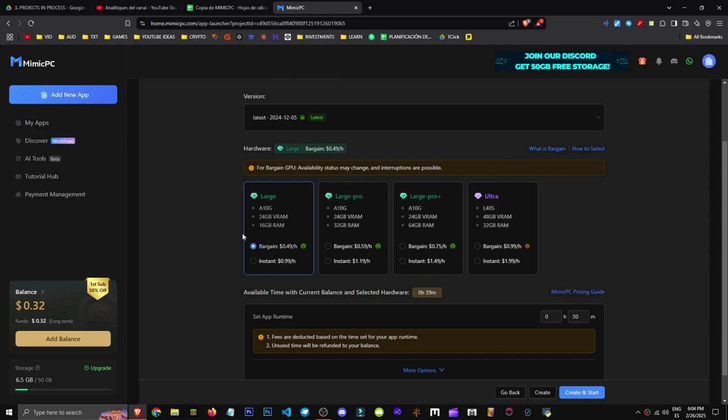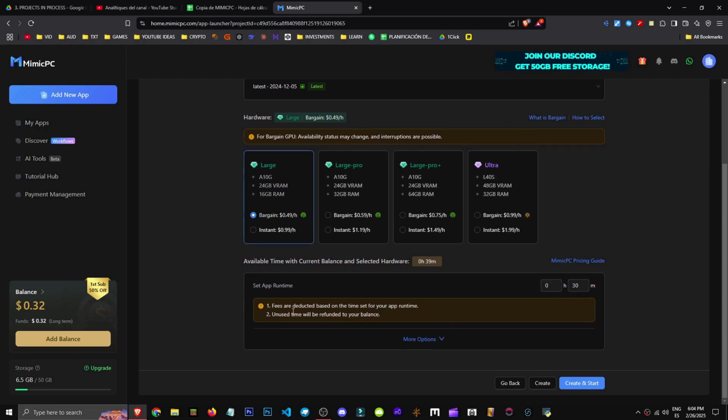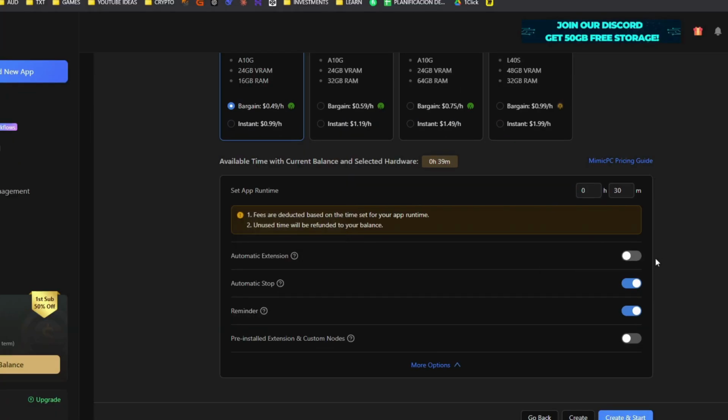Getting cut off means our session will be interrupted because the server we're currently using might be claimed by another user who's willing to pay for instant access at double the price. We have options like auto extend, auto stop, reminders, and more. We'd click create to proceed.